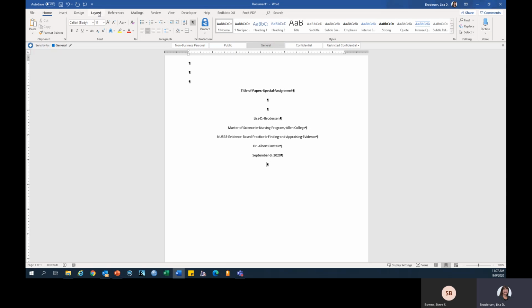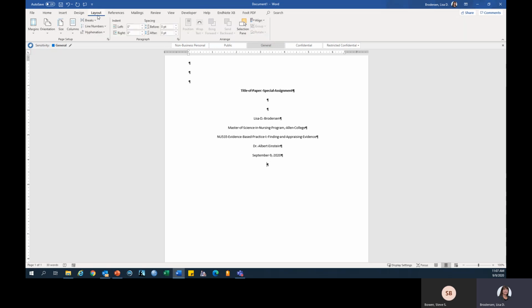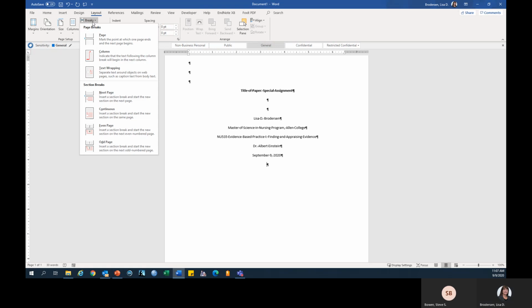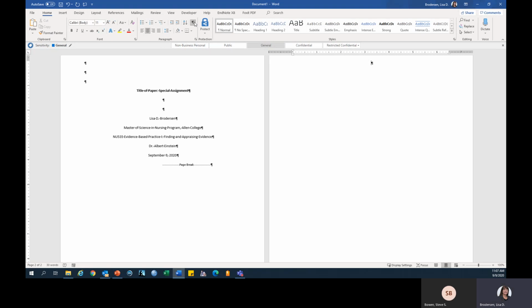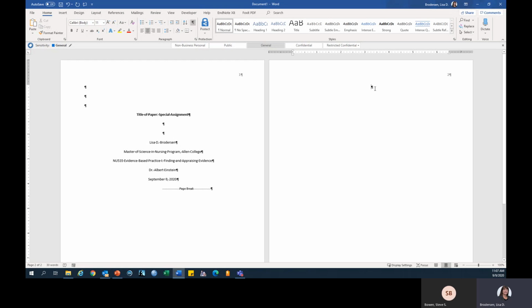And to do that, you can go up to Layout, Breaks, and just simply insert a page break. And you'll be able to see that you did that because you'll see this little text right here, which if you don't have the paragraph marker on, you can't see that. All right, so at least until you get your paper typed, you want to make sure that you have that paragraph marker on.